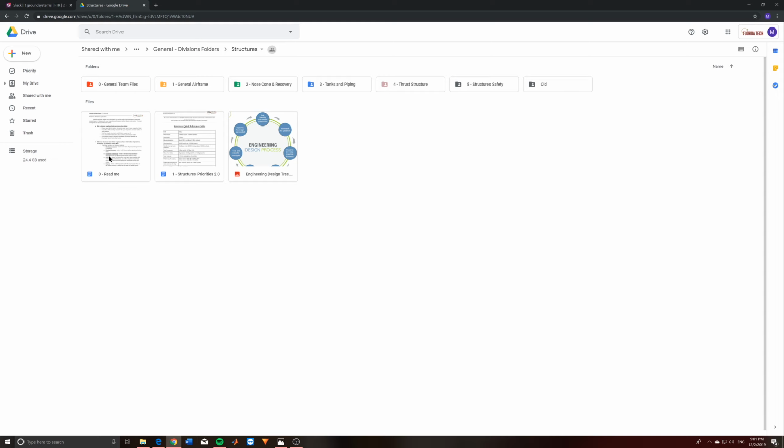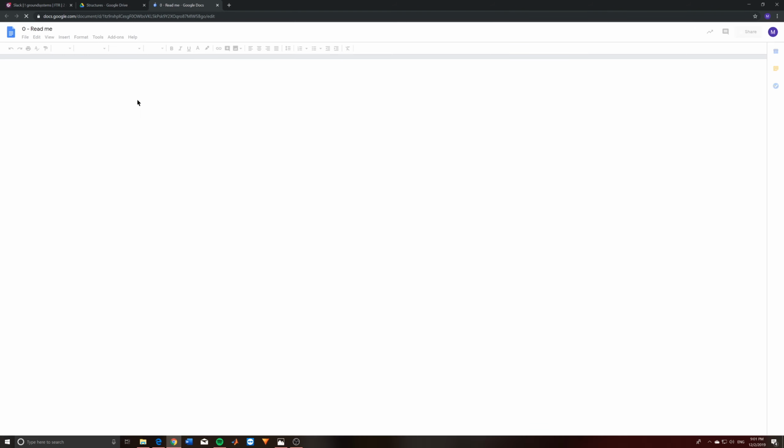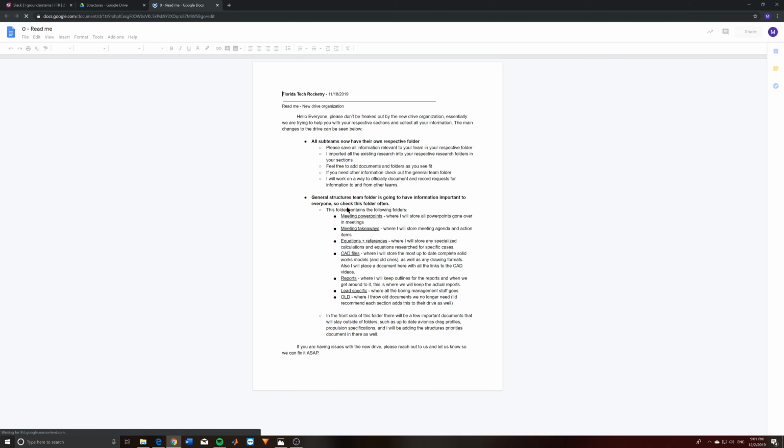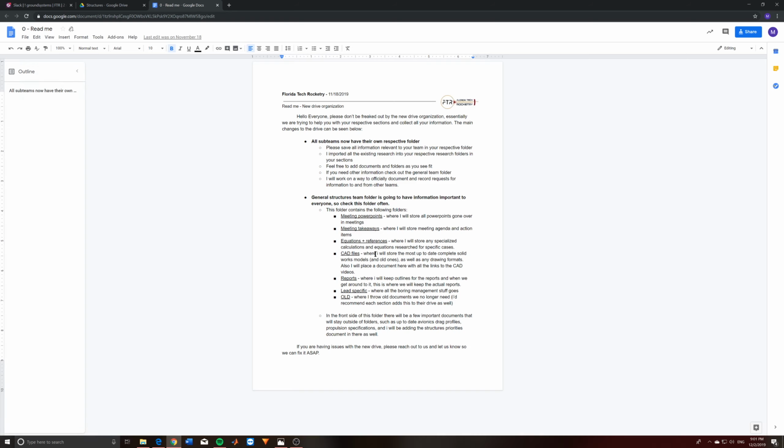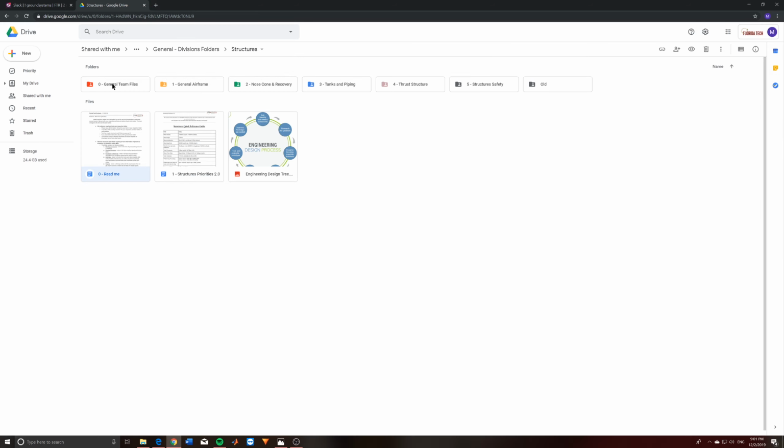Alright, so first thing, I'm going to try to keep the number of files in this main drop area to a minimum, and I'm going to do that by pretty much just having this Readme, which is essentially a little guide to where everything is, what's in the folders, and what kinds of folders are inside of other folders. So for instance, in this General Team files folder, there's some relevant information that helps you navigate it.